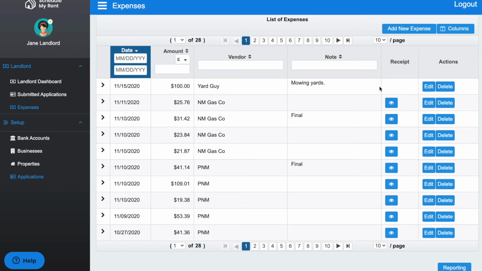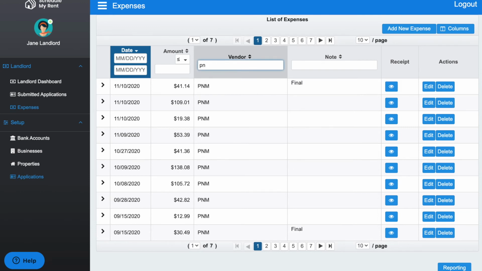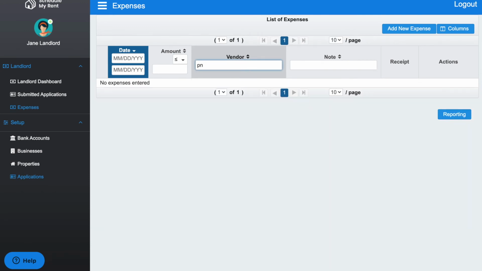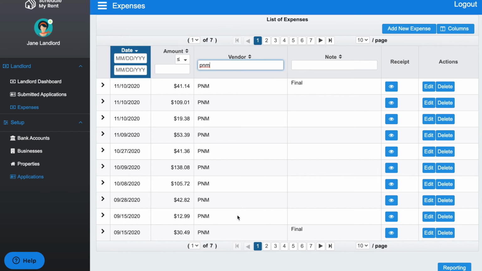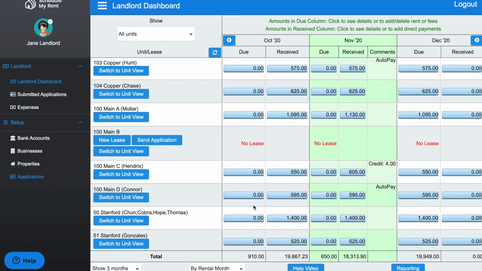You're also able to sort and search by different things. For instance, you can sort or filter by vendor. So for instance, I have a vendor PNM. If I type that in, I'm able to see all the items there and all the different dates that I was charged. To see a report, simply go to the reporting button.